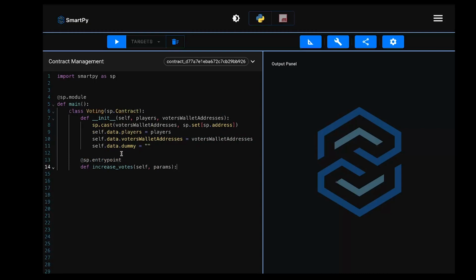Now we start to define our entry point. In SmartPy, to define an entry point, you use the decorator smartpy.entryPoint or sp.entryPoint, since we've already renamed SmartPy to sp here. And then we call our first method, which is increase votes. Increase votes is going to take two parameters, self and params. Self is simply the instance of this smart contract that we're writing, and params would contain any other variable that we want to pass to our method.